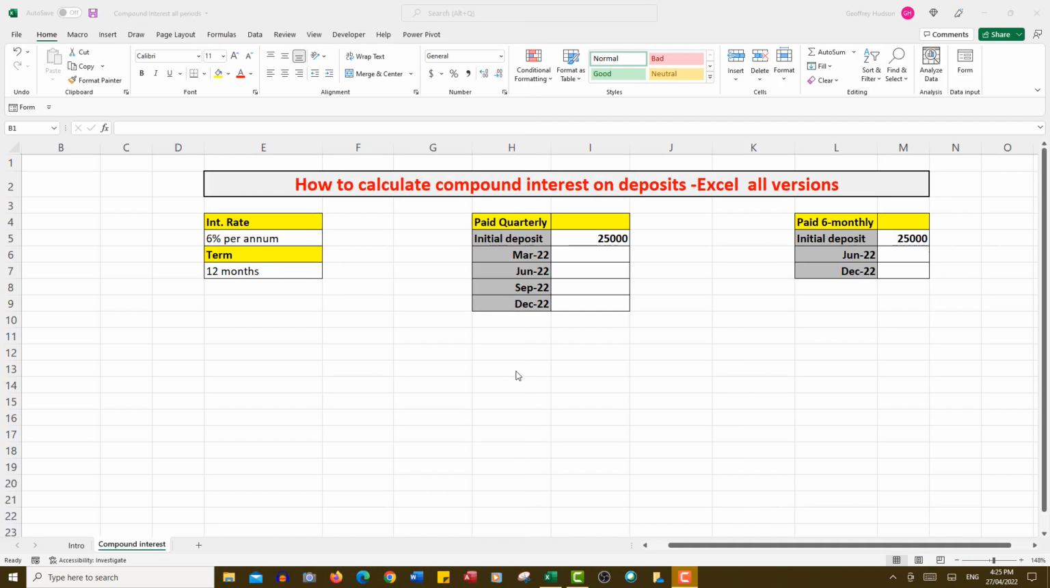Now, the first thing we need to know is what is the interest rate per annum that we're going to make our deposit at, and what is the term. So we're going to assume 6% per annum over a term of 12 months. And here, where we look at what our balance will be at the end of 12 months, assuming that we make the deposit on the 1st of January 2022, there will be interest payments made to us in March, June, September and December at the end of those months.